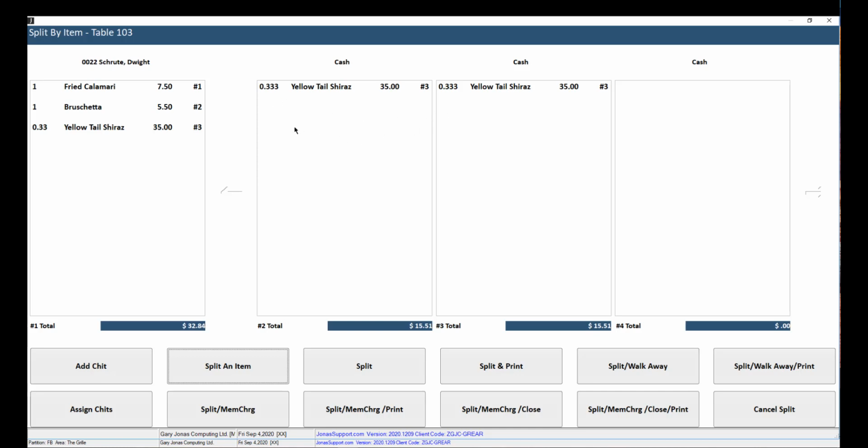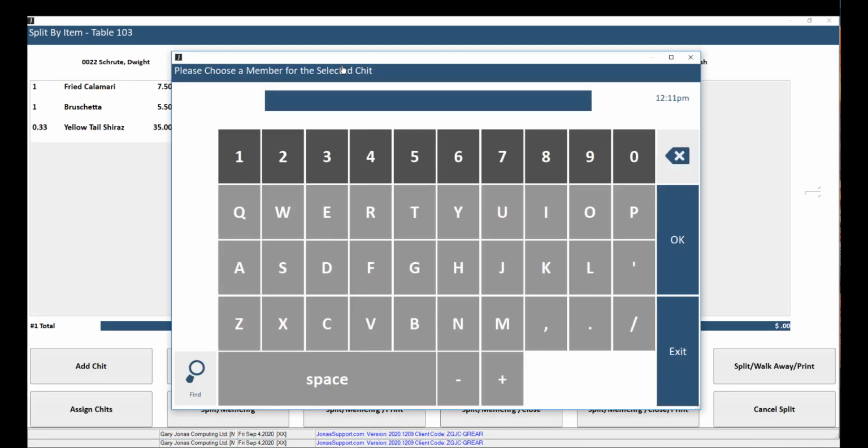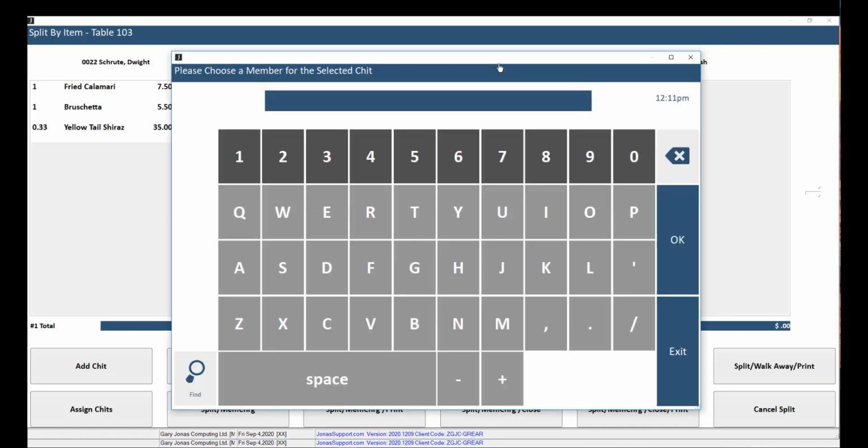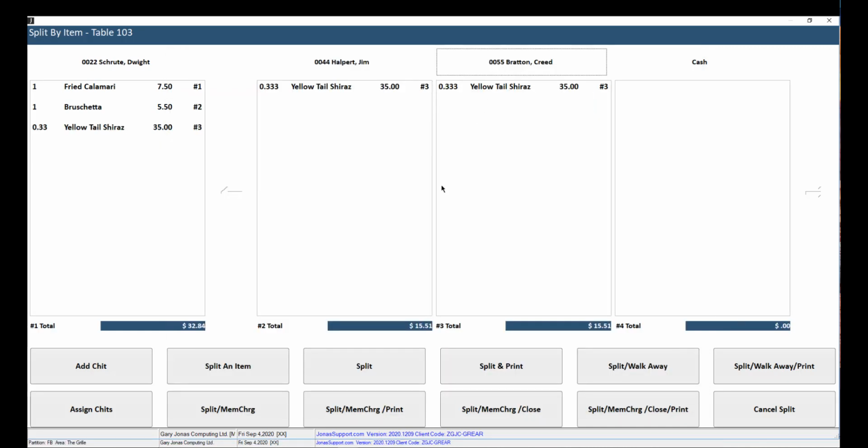So now, just like we saw before, you can always click on that Cash Chit button if it's not a guest, enter in that member number, same with my third member, and then it's up to you how you split these chits. You can use the split, split and print, split walk away and print, or the same options down below with the member charge.